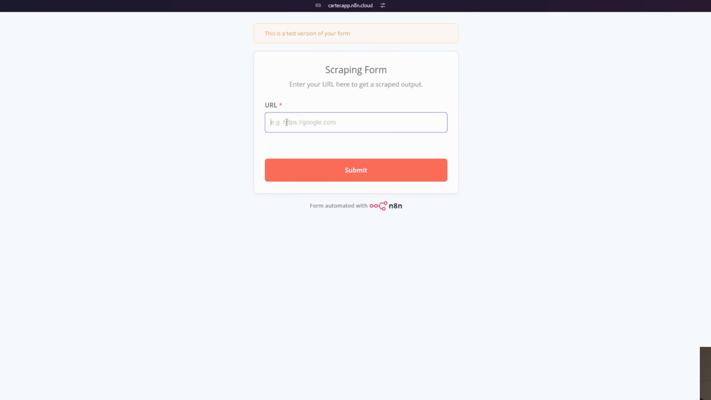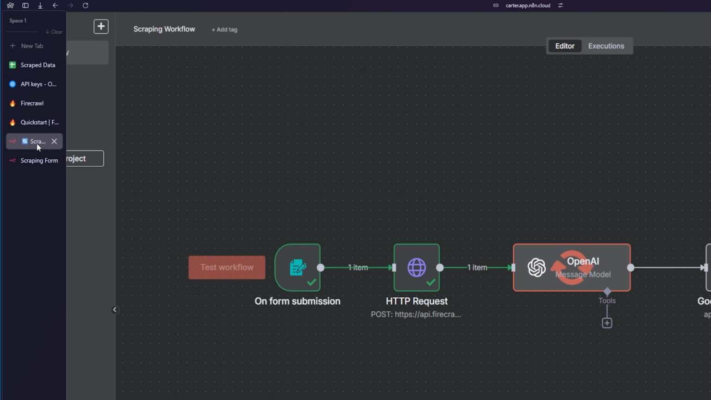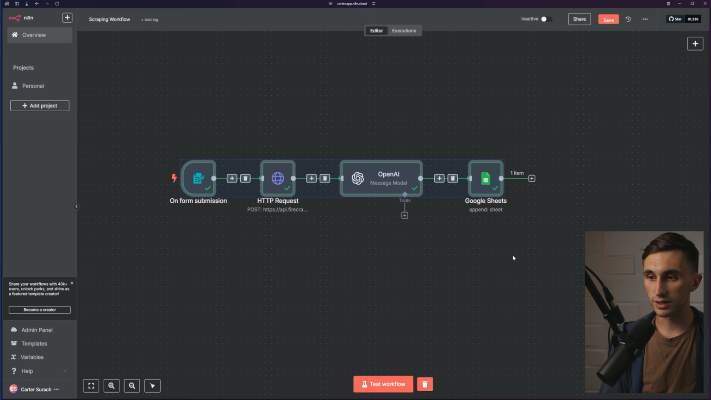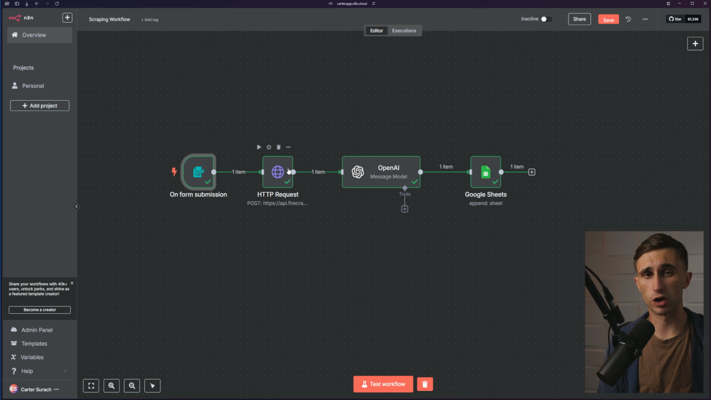For this test, I'm just going to paste in a test site, books.toscrape.com, and hit submit. It says your form response has been recorded. Now we'll go back over to our N8N tab and we'll see that this thing just ran through. What you'll see here is that it completed once again. It went through our entire automation after submitting that form, but we didn't pass in that URL yet, so it just went through with that Firecrawl link again.